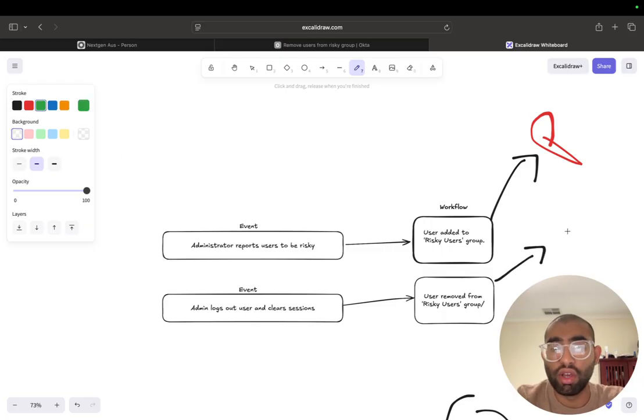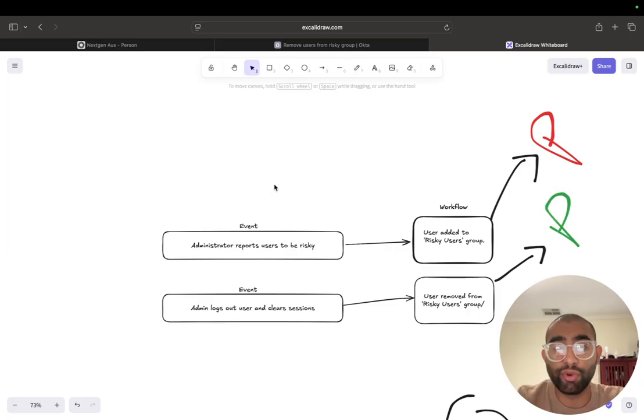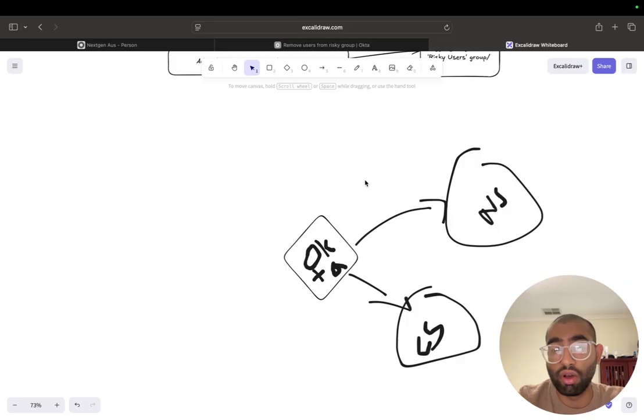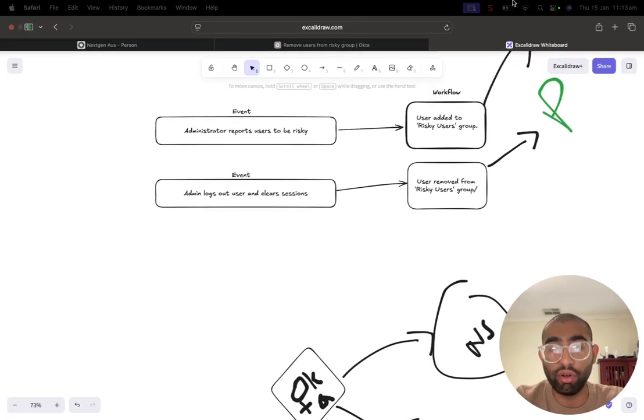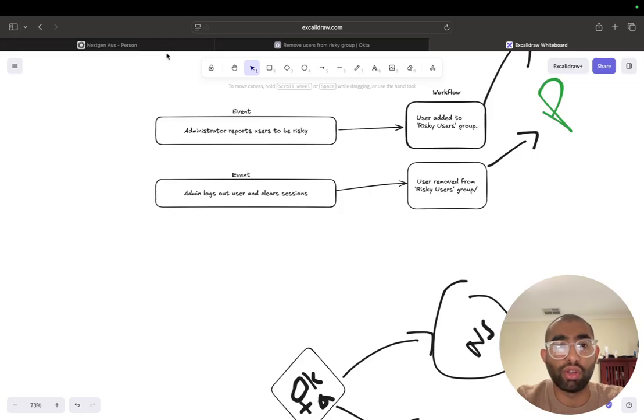If you would like to, you can also have third-party risk making these decisions for you. So depending on risk from CrowdStrike, Netskope, or another service, a user gets added to a different group. But I just wanted to show you guys this quickly.